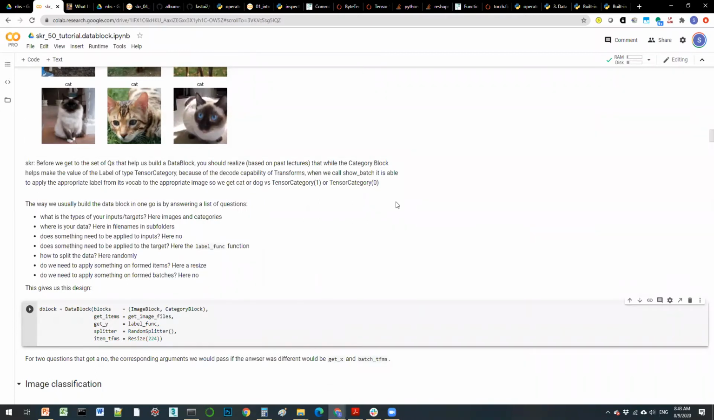What's the difference between item transforms, the use of item transforms here, and something, and why? I mean, why couldn't you use resize as your get X? Because isn't that something you have to do after you get the images?